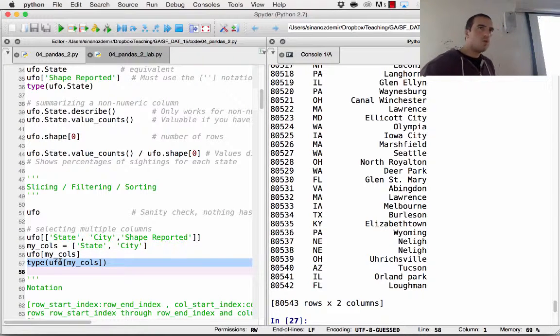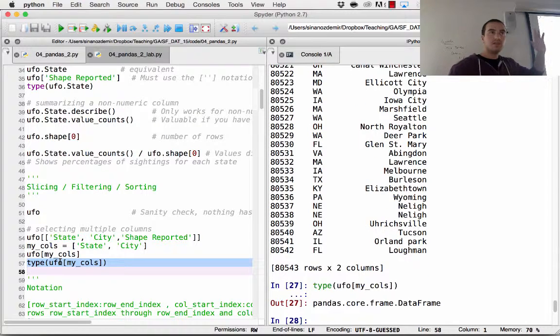Question. What type is this selection? I hear data frame. Anyone have any other? Is it a series? Is it a list? Is it a dictionary? It's a data frame. When you select multiple columns, you are inherently choosing a data frame. If you are selecting one column, it is a series. Series are one-dimensional. Frames are two-dimensional.